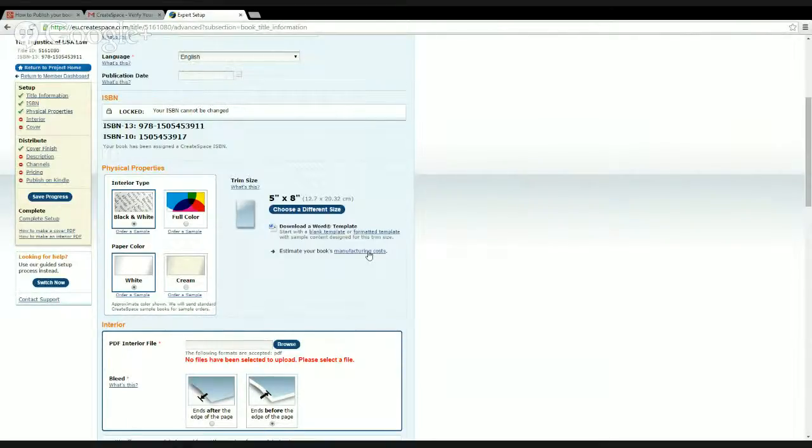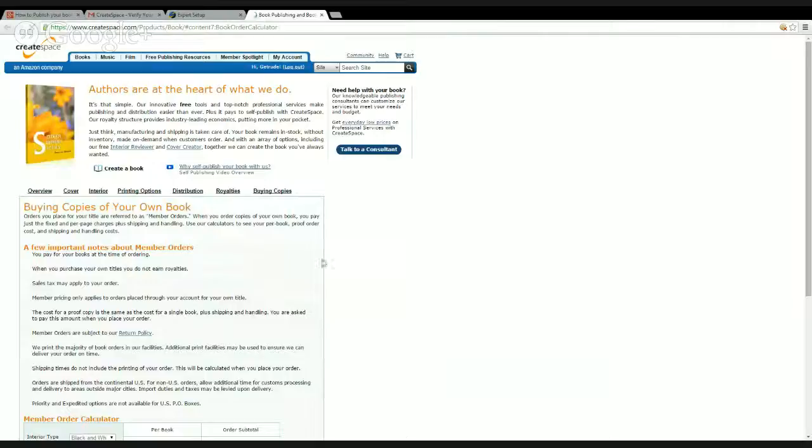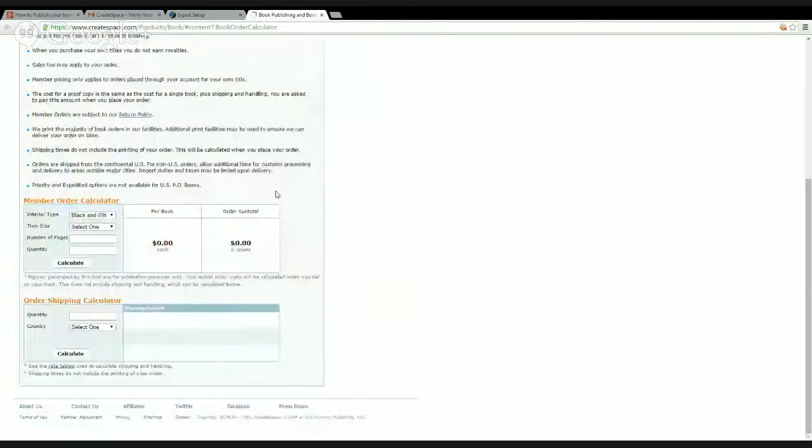If you want to find out what the manufacturing costs of your book are going to be, you click on manufacturing costs, you go to buy copies, and it takes you to a page where you just theoretically put in what this book is going to be. So this book is going to be an interior of black and white. The trim size I said was a 5x8. The number of pages of my new book is going to be 150 pages, and I just want to know the price of one book. Let's calculate, and it'll tell you that for a 150-page book, 5x8 in size, it will cost $2.65 to print.